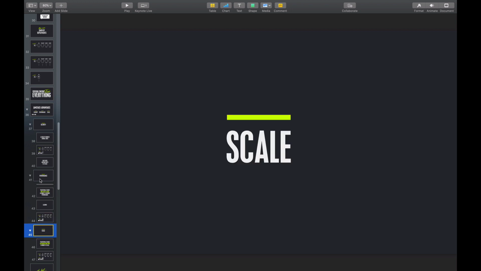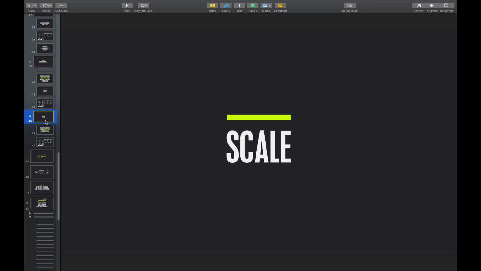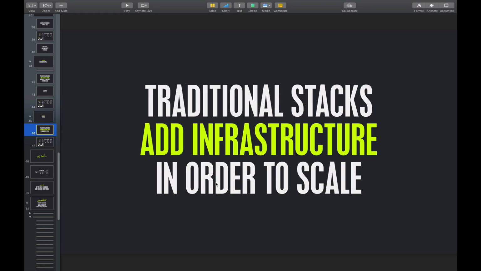Let's move on to scale. When we're talking about scale, we're talking about how many requests we can manage with a particular piece of infrastructure.